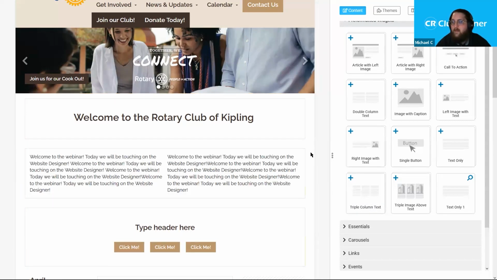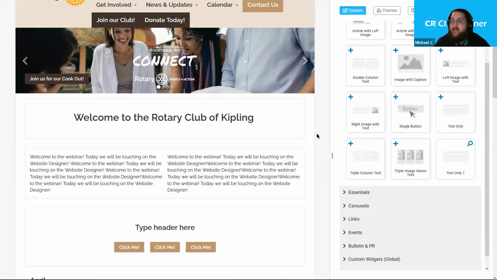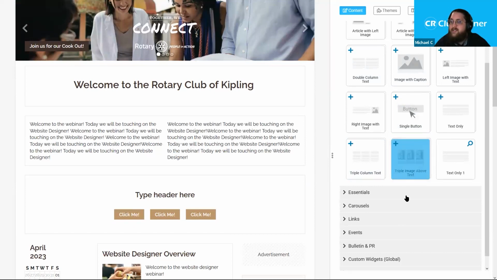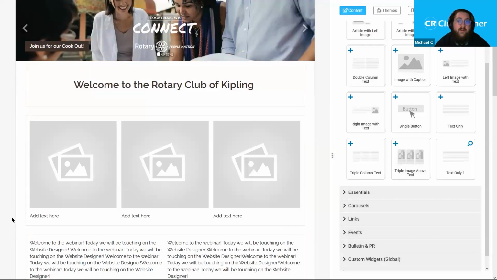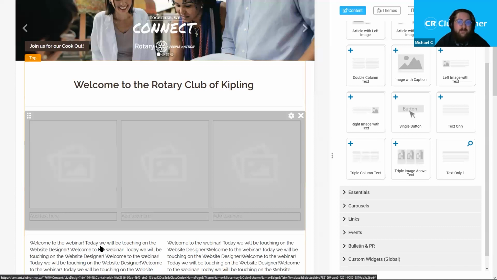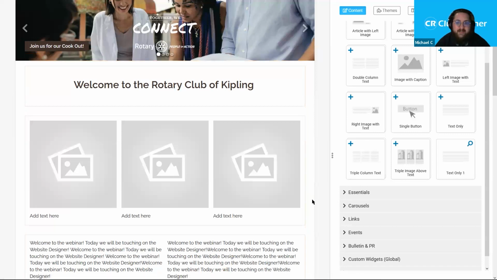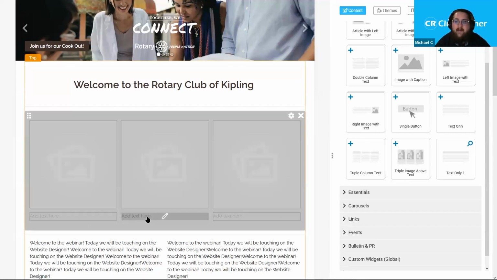And then we also have items like the image with caption, left image with text boxes, right image with text boxes. Another really popular one that I see used quite a bit is this triple image above text widget. This one is a pretty popular one. Let's drag it on top. Here you have access to 3 different images, as well as a little caption area down at the bottom.